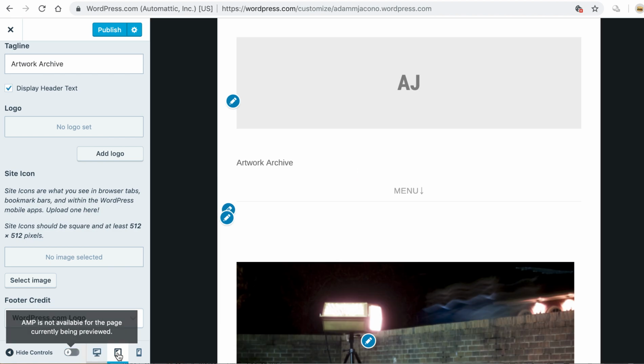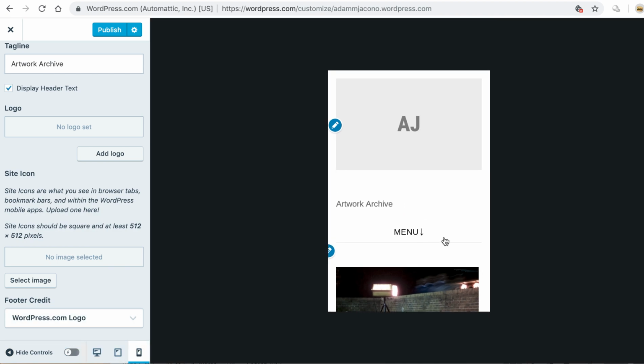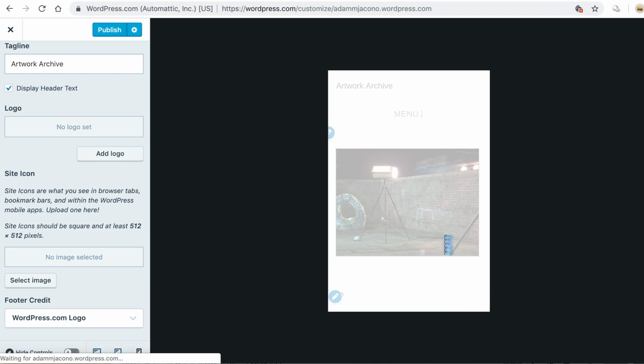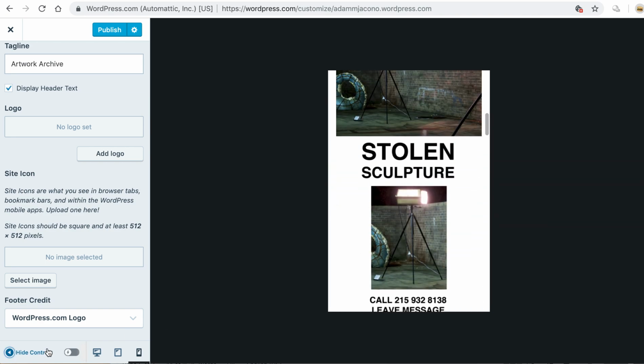Something else, you can see what your site looks like on a tablet or on a phone. And again, when you click on that portfolio page, I love the vertical scroll feature. I think that's really nice.